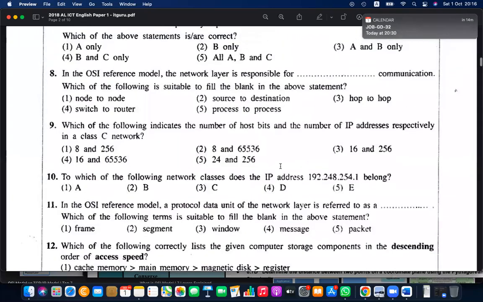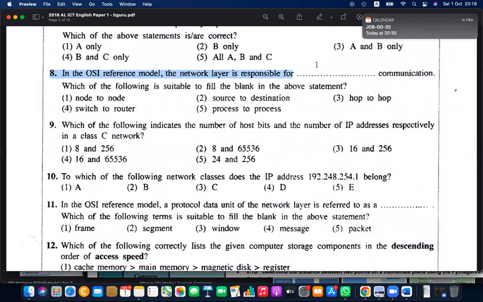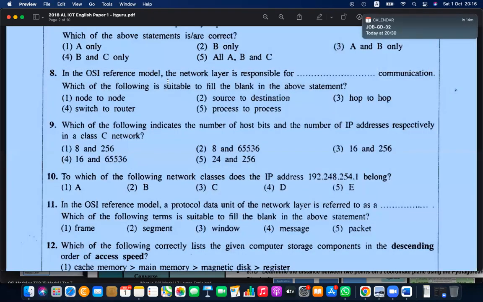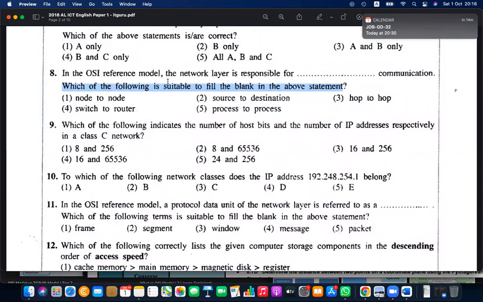Tell me the answer. In the OSI reference model, the network layer is responsible for communication. Which of the following is suitable to fill the answer? What is done by the network layer? Try to understand from the things that I have explained. Question number 8, you can send the answers. I didn't explain the technical word here, but you can think.